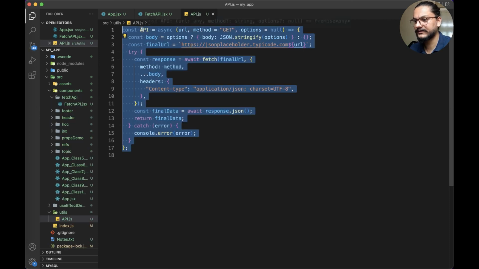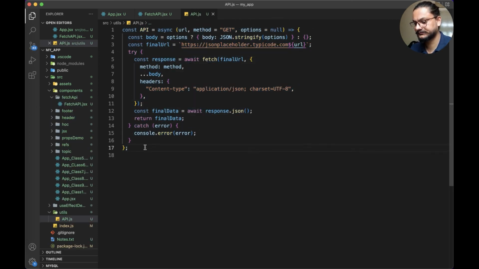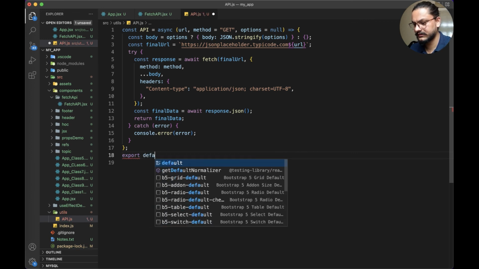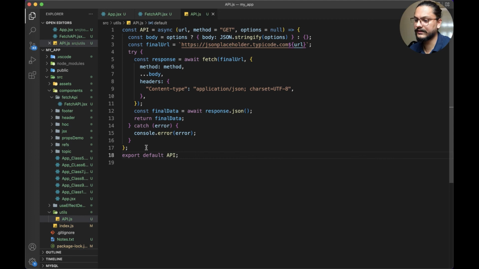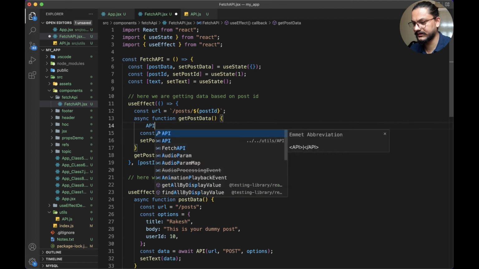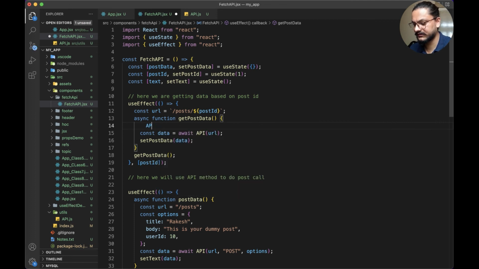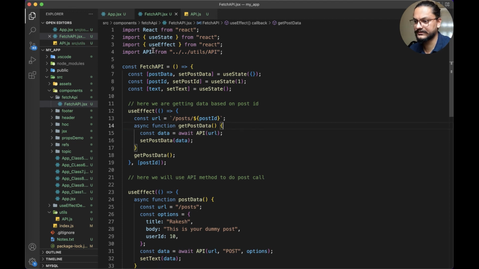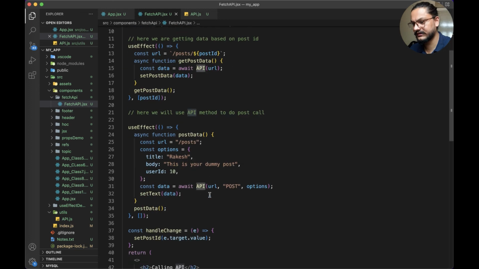Now you have this API, so you can export it with export default API. So you have this API returned from here. Now because you are using it here, you need to import it. One way is to just start writing API, not this API, the second one, and when you call this, it will automatically fetch and import it for you. So now you are importing this API and using it in multiple places.